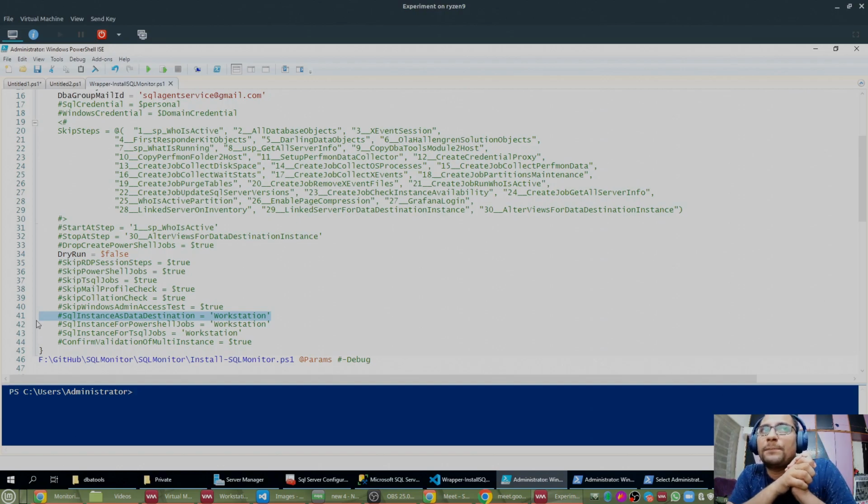Again, there is a prerequisite. Whatever instance you are choosing for the data destination should be baselined first. Say you have three named instances on the same server. The instance which will act as the data destination should be baselined first out of those three.